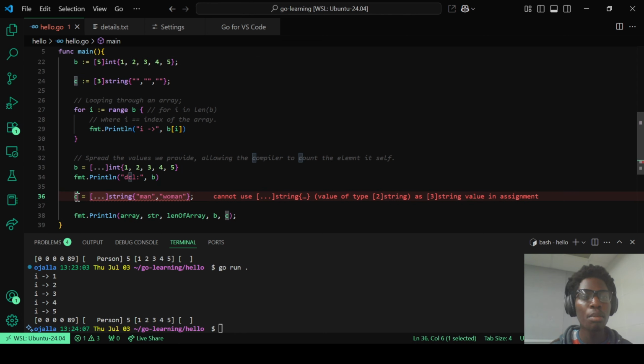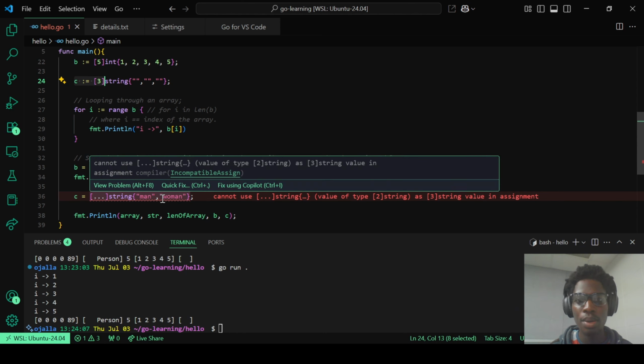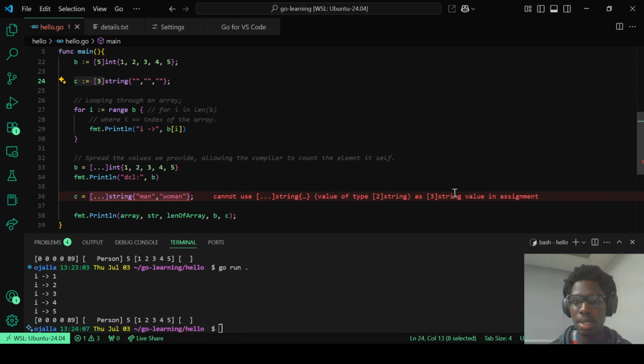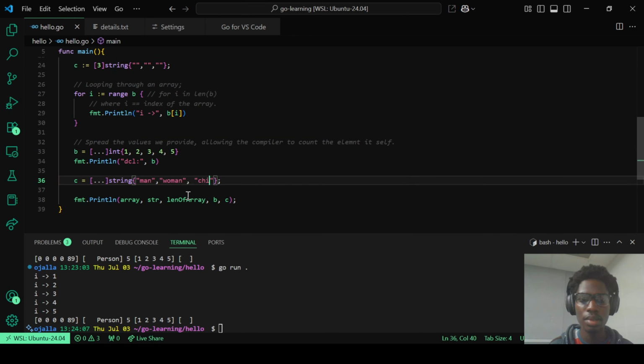Remember that I'm not declaring a variable here, I'm reusing the variable we used here. What we did here was we created an array of length 3, and here it's saying value of type 2 string as 3 string value in assignment, meaning we would need exactly a 3 string array to fit back in C. So we can add one, woman, child, and it would now work because we have 3 elements, because C is an array containing 3 elements initially when we initialize it. So we cannot just change that. After all, Go is a statically typed language. It still has to look like that.